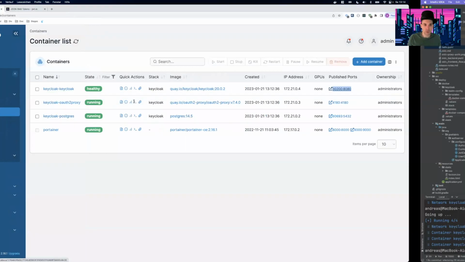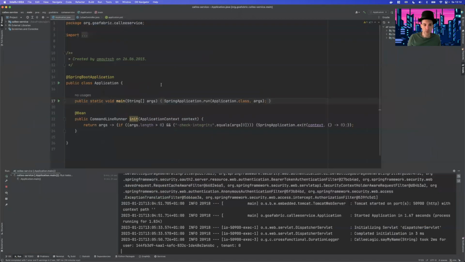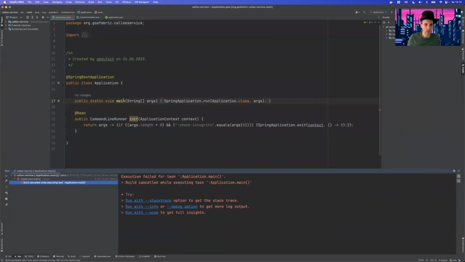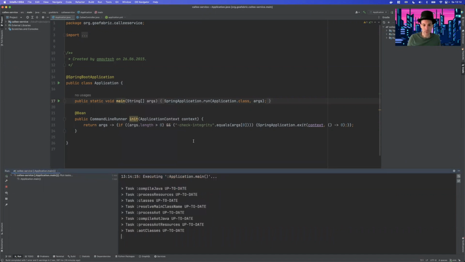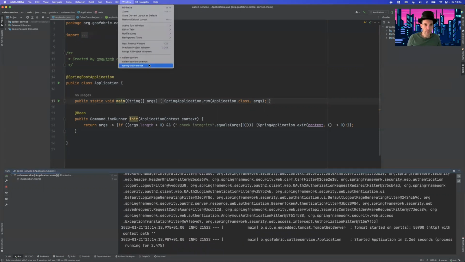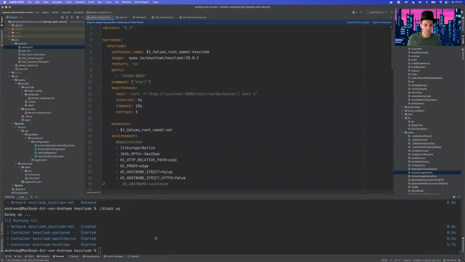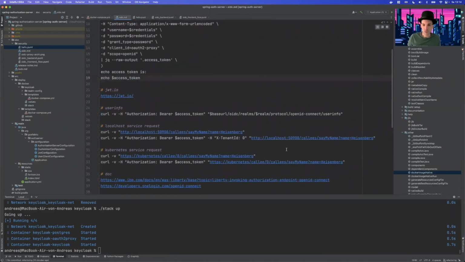So the authentication provider is working. What we of course also need is an application. So I have my calling service here, my trusty caller service. I will start the application, and this application is configured to run against Keycloak. We will see that later, but let's start with some easier things. So my application is running on localhost 50900.